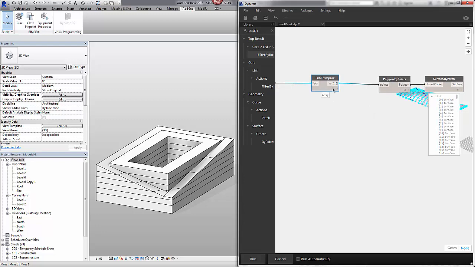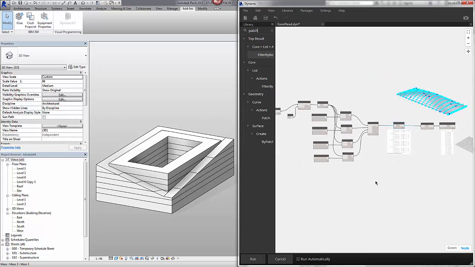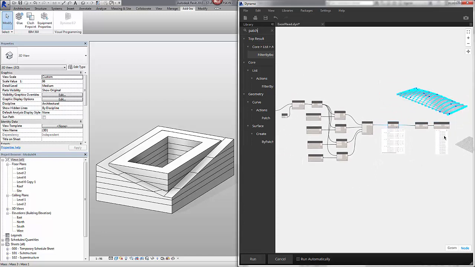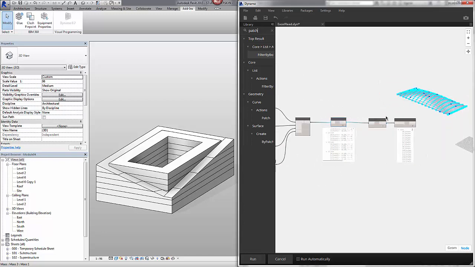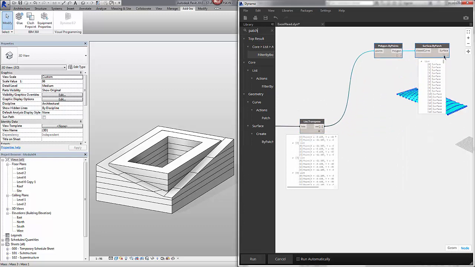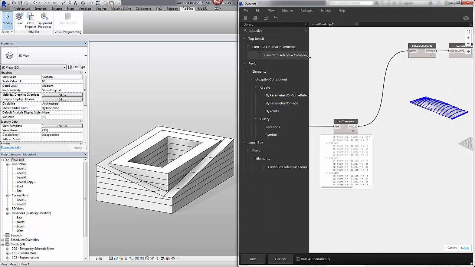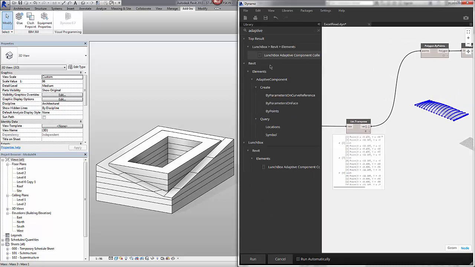We're going to use our points. Zoom out just to give you a little bit of context here. I'm going to zoom back in, move these two nodes aside for now, and minimize that output. So I'm going to clear the search bar and type in adaptive. I'm going to expand this a bit so we can see. And I'm going to go to Revit Elements, Create by Points.